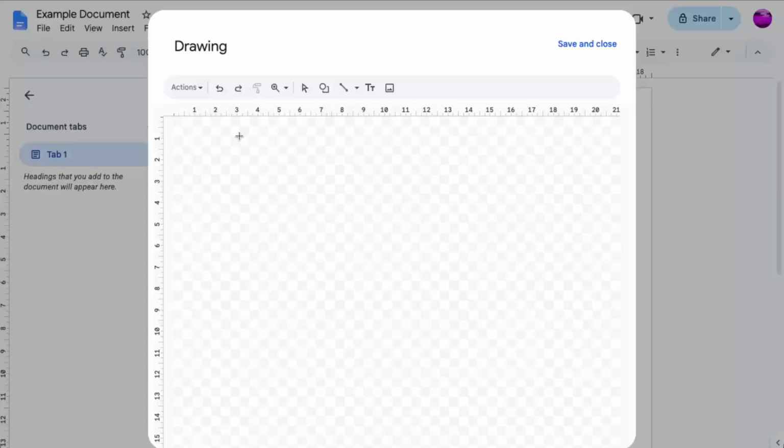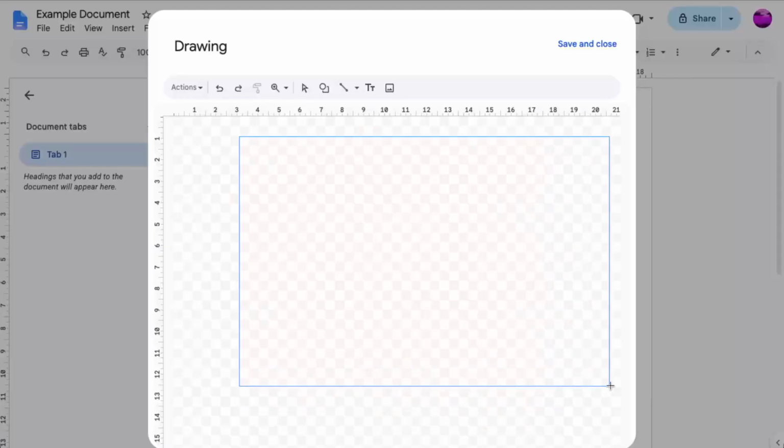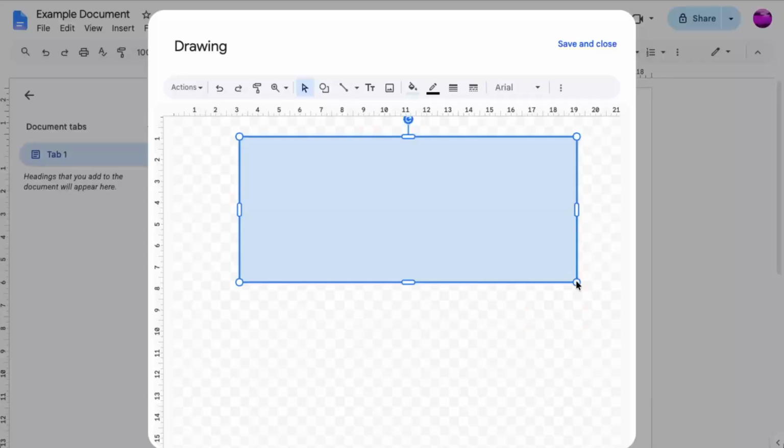Now click and drag across the drawing area to create your rectangle. The size of the rectangle depends on how far you drag, so you can make it small, wide, tall, or large depending on what you need. If the first attempt doesn't look quite right, don't worry. You can simply try again by adjusting the size while drawing.